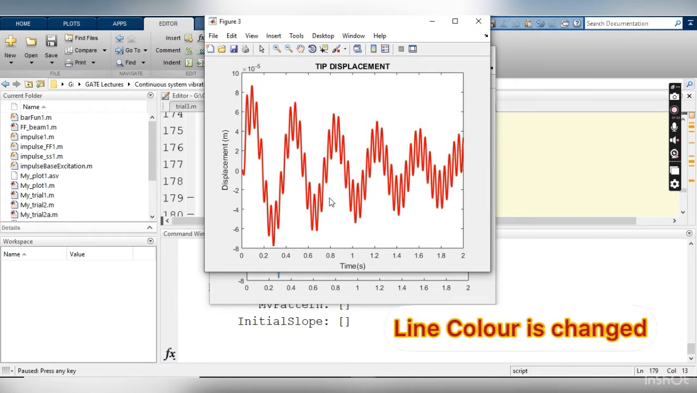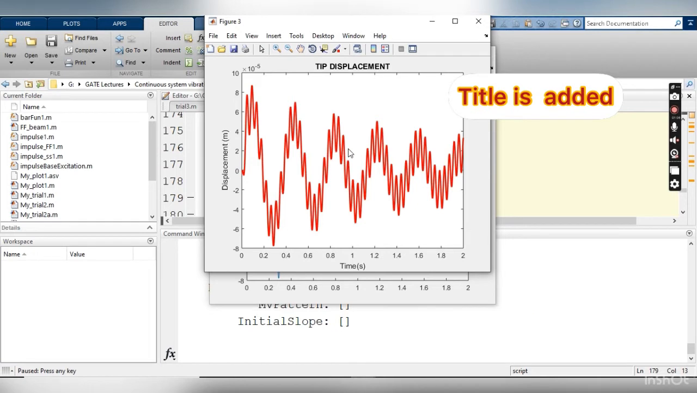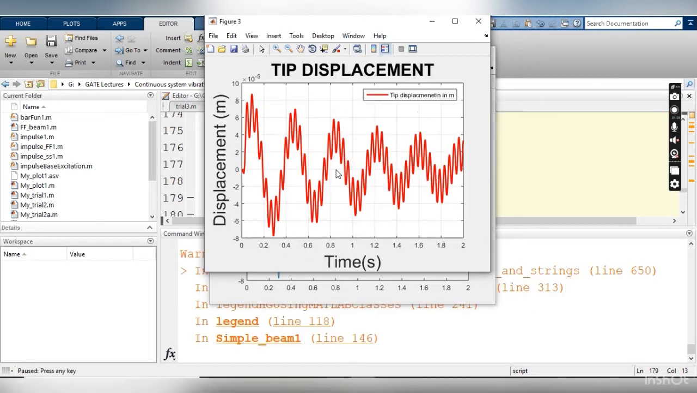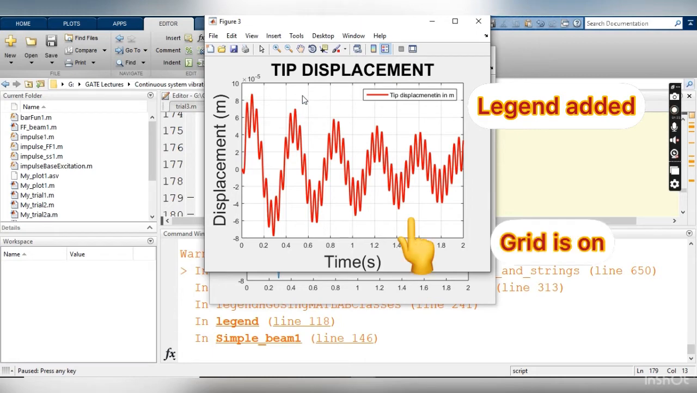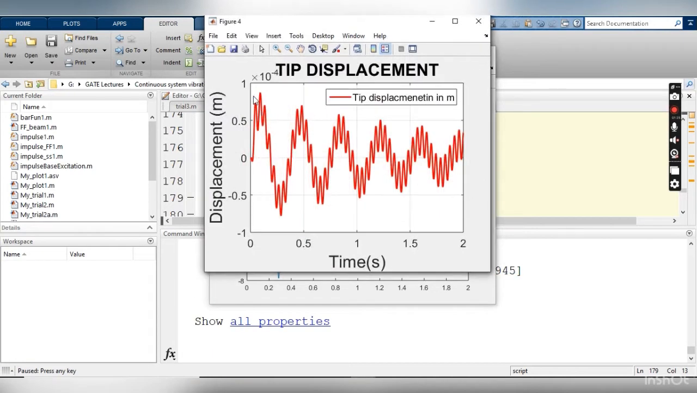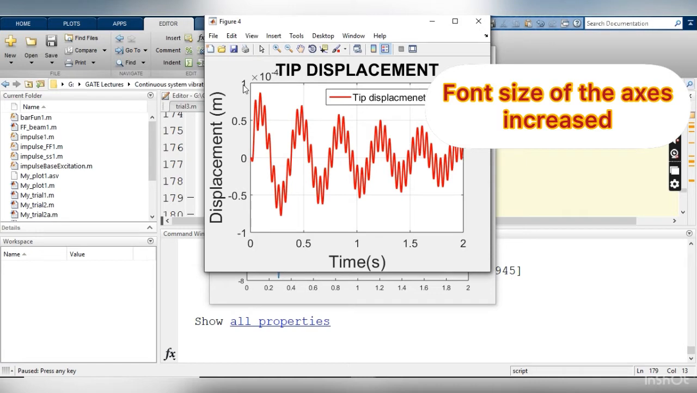In the next figure, I have changed the color of the line as well as added a title to my figure. In the next figure, I have increased the size of my captions as well as the title. I have added this legend which indicates that this red line is tip displacement in meters. You can also find the grid lines in the figure. In this figure, I have increased the size of the numbers written on the x-axis and the y-axis.